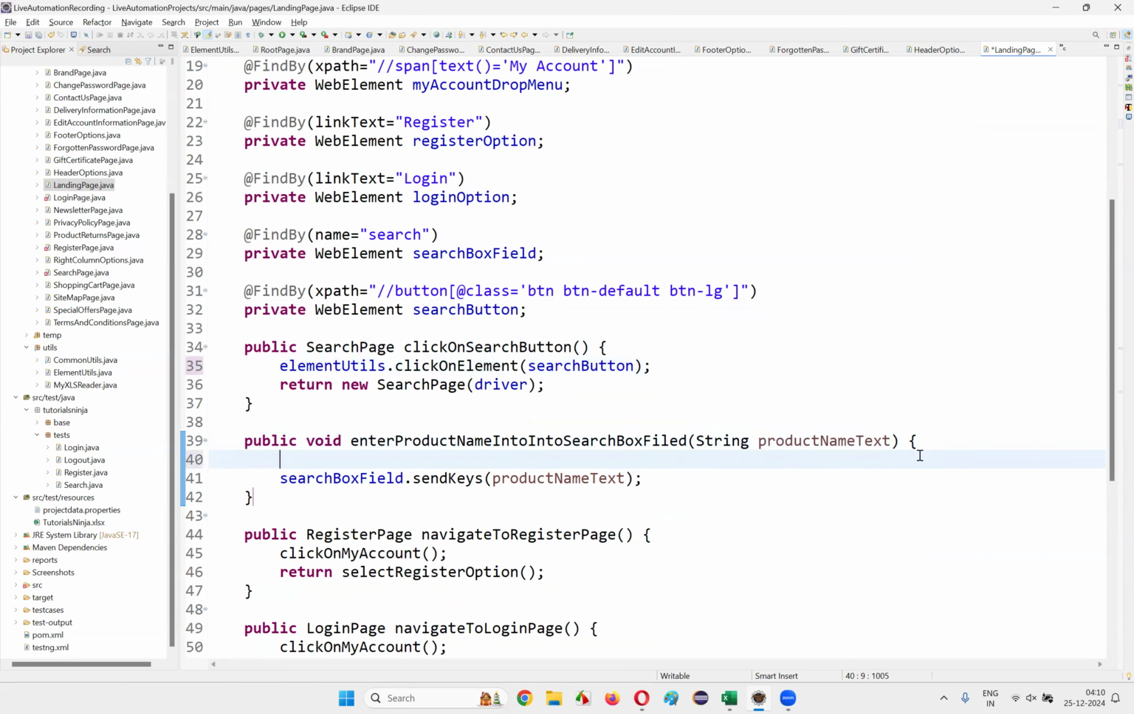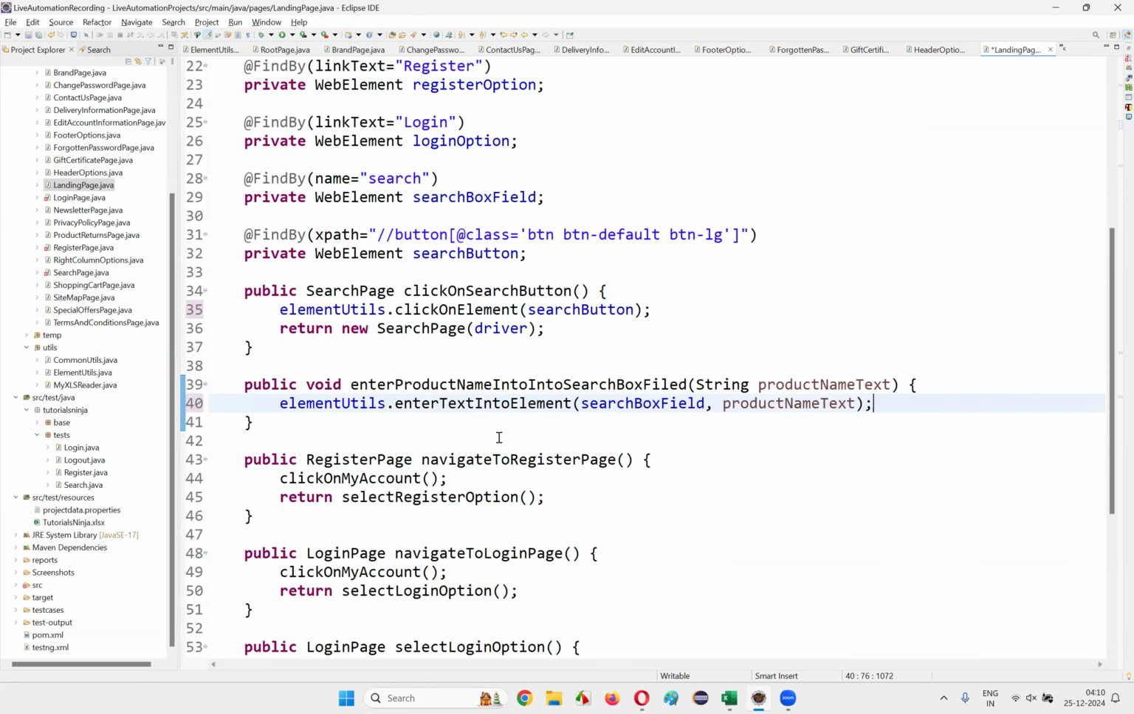Then here, sendKeys is there. ElementUtils dot enter text into the element, search box field, product name, the text we need to enter. Done. Remove this line.